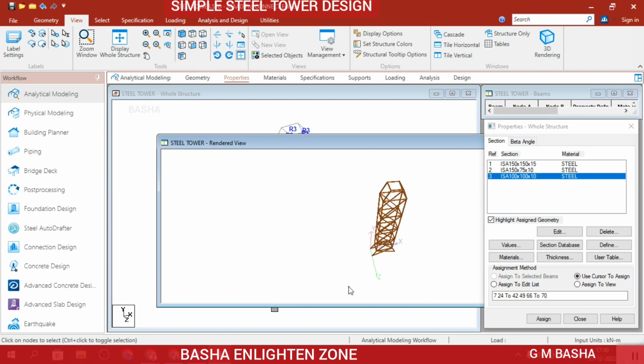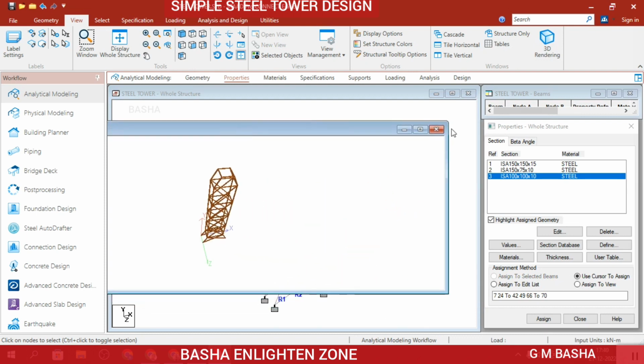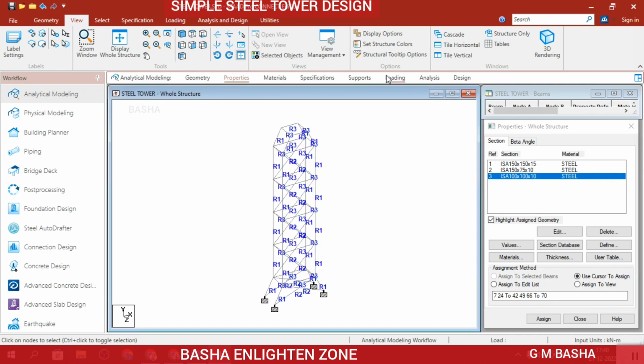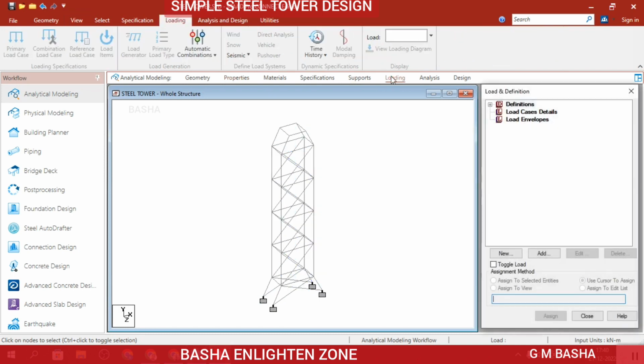So already we assigned the property. Then our next step is applying loads. In the loading tab select definitions. Why? Because, as I already told you, towers are built in open areas, outside of the town. Then automatically we have to give the wind definitions also, because it will be a 20 meter height tower. If you choose small towers like 5 meters or under 10 meters, no need to give wind definitions.